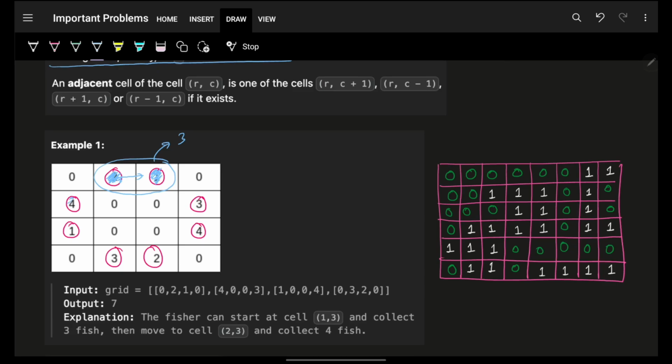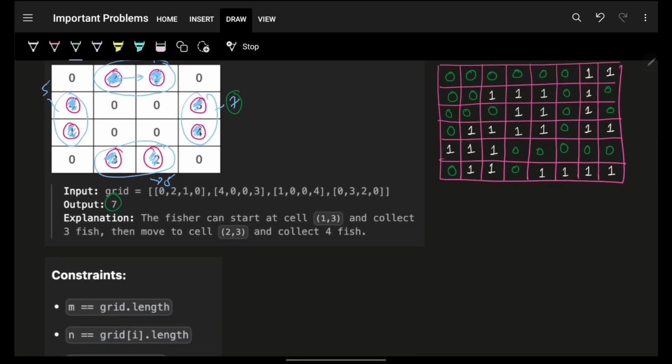Or what if I start from here, then go here, fishes collected will be 5. What if I start from here, go here? Fishes collected will be 5. What if I start from here, go here? Fishes collected will be 7. So, what is the maximum of fishes I can collect? Obviously, 7. That is the reason my answer is 7.